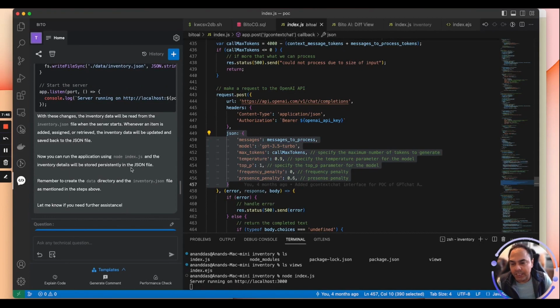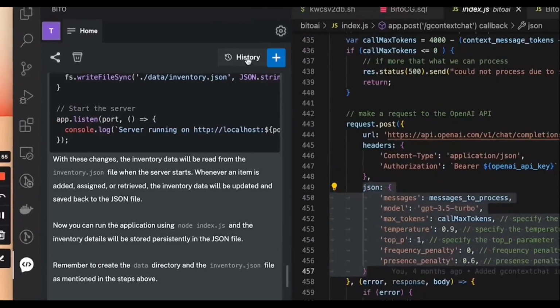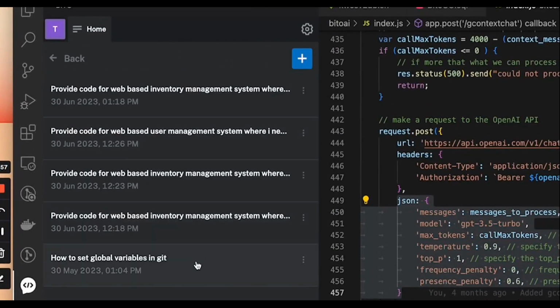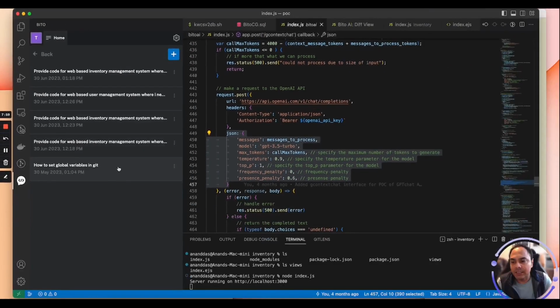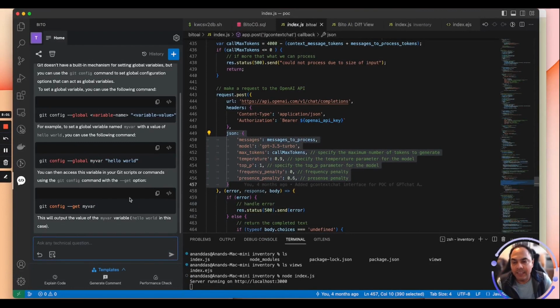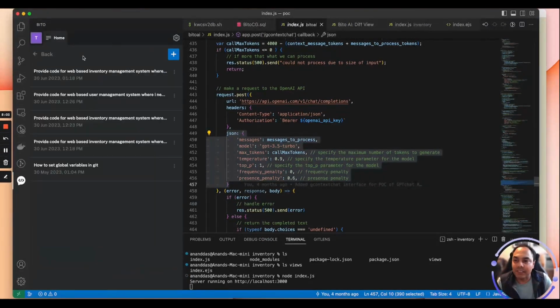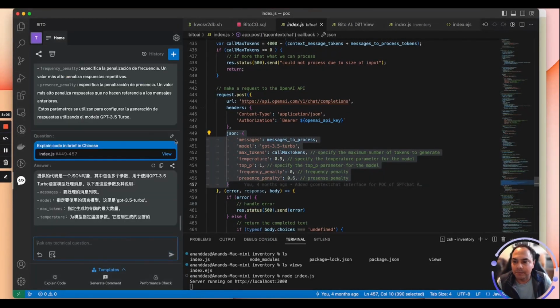The conversation that you're having with Bito is also known as a session, and Bito maintains the history of sessions that you've been having with Bito locally and can be accessed via the history button out here. You can go to any session at any given instance of time. Let me quickly get back to the session that we are in out here.